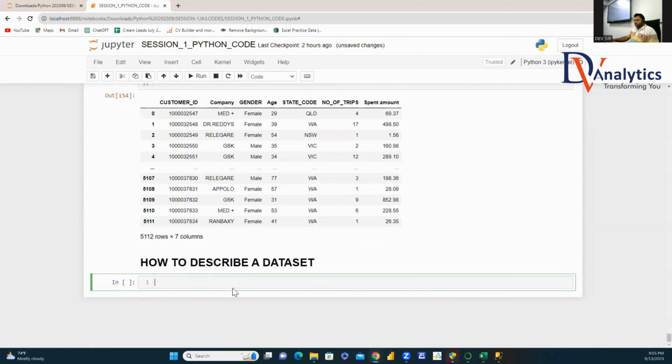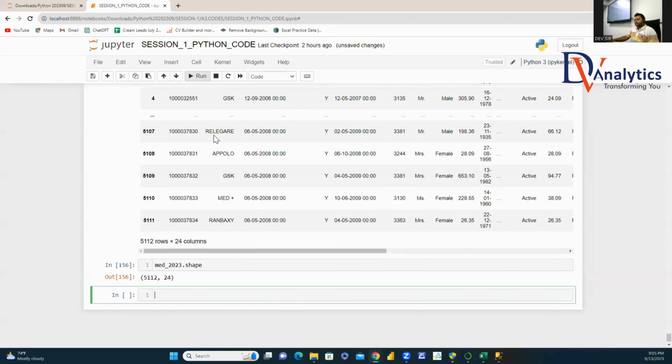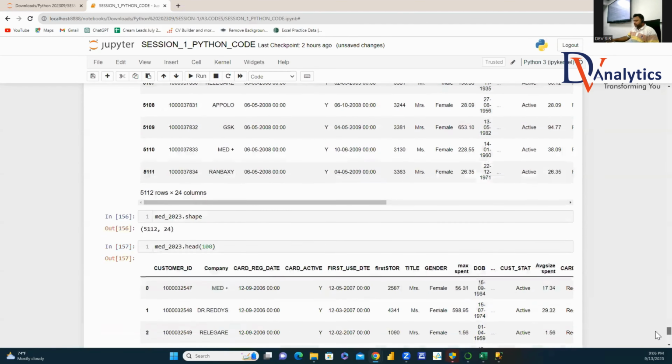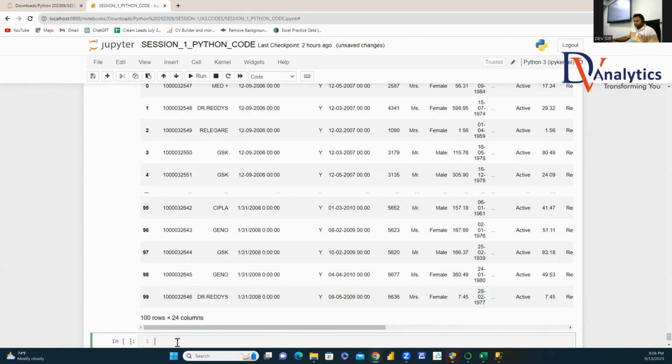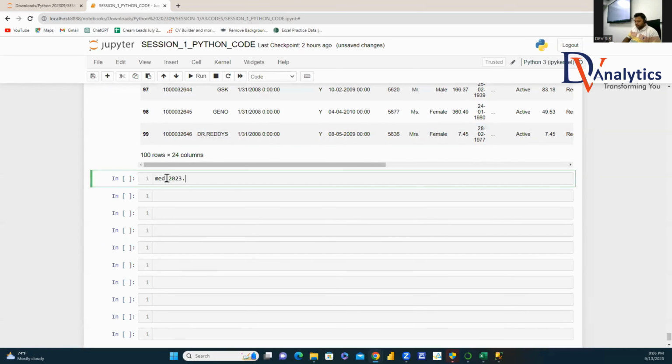Right, guys? So what is the table you have now? Made underscore 2023. Yes or no, guys? Right. When you say made underscore 2023 dot shape, what is happening? It is giving us rows and columns. If you say made underscore 2023 dot head equal to 100, what will it do here? Top 100 records are coming. When you say made underscore 2023 dot tail of 10, what does it mean?